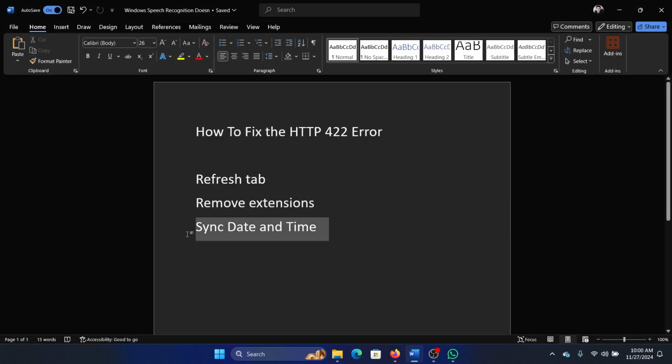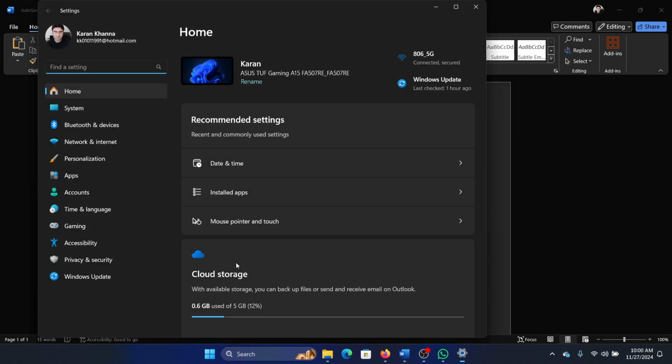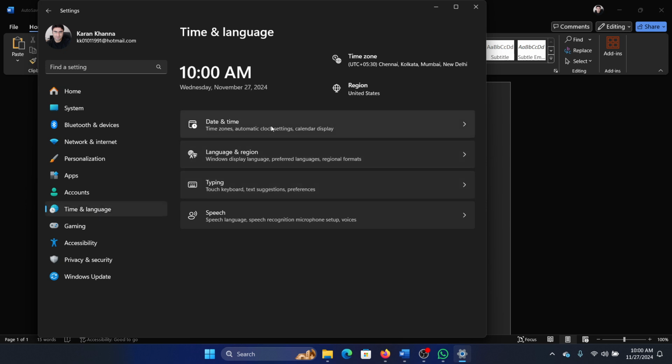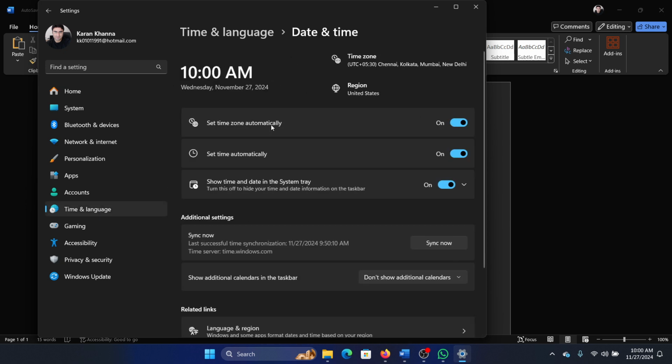The last one is to sync the date and time. Right click on the start button and select settings from the menu. Now go to the time and language tab on the list on the left hand side. In the right pane, select date and time. Make sure that the switches for set time zone automatically and set time automatically are checked, and then click on sync now. And this will solve the problem.